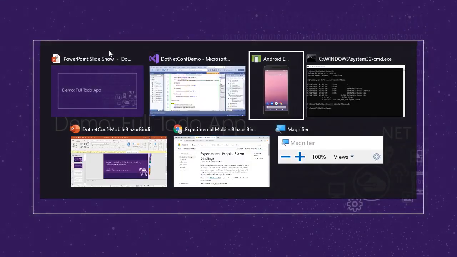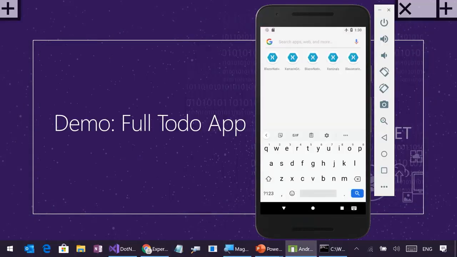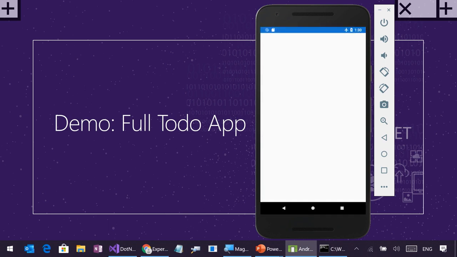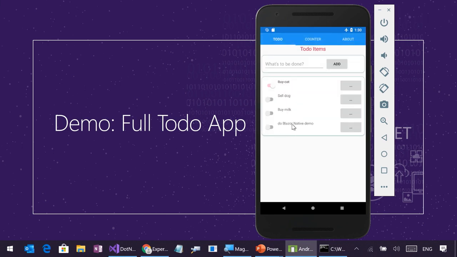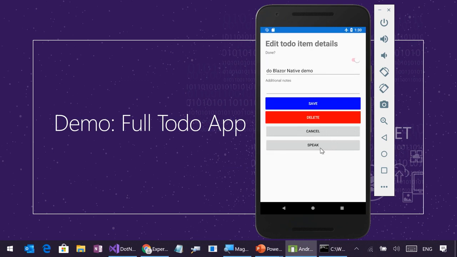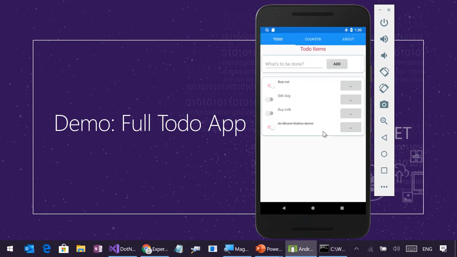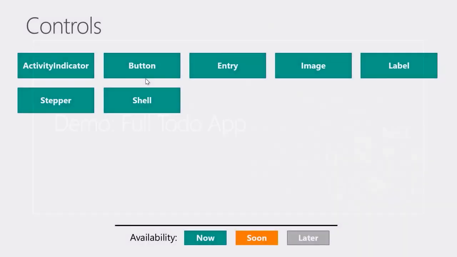The last demo I want to show, and the full app is available on the GitHub repo. So if I go to native to do, this is the full, or I should say larger, to-do app that talks to a SQLite database, so it has to load content. And oh, hey, look, I just did a Blazor demo, so cross that out. This also does text to speech, so you can speak things out and so forth. So this is a nice full demo you can try out and launch locally.